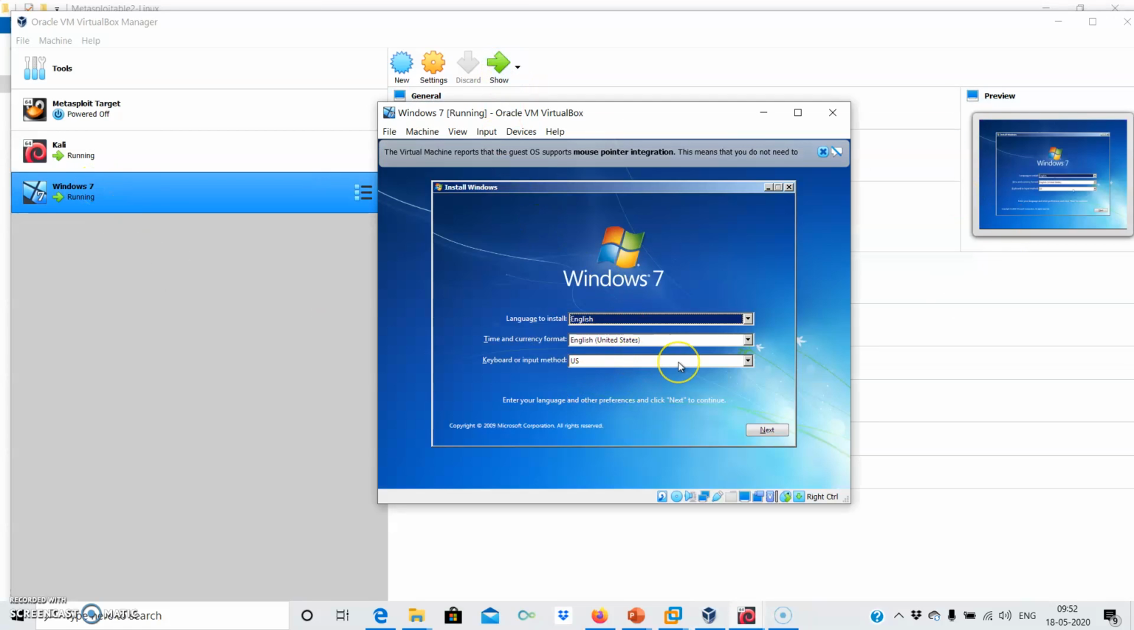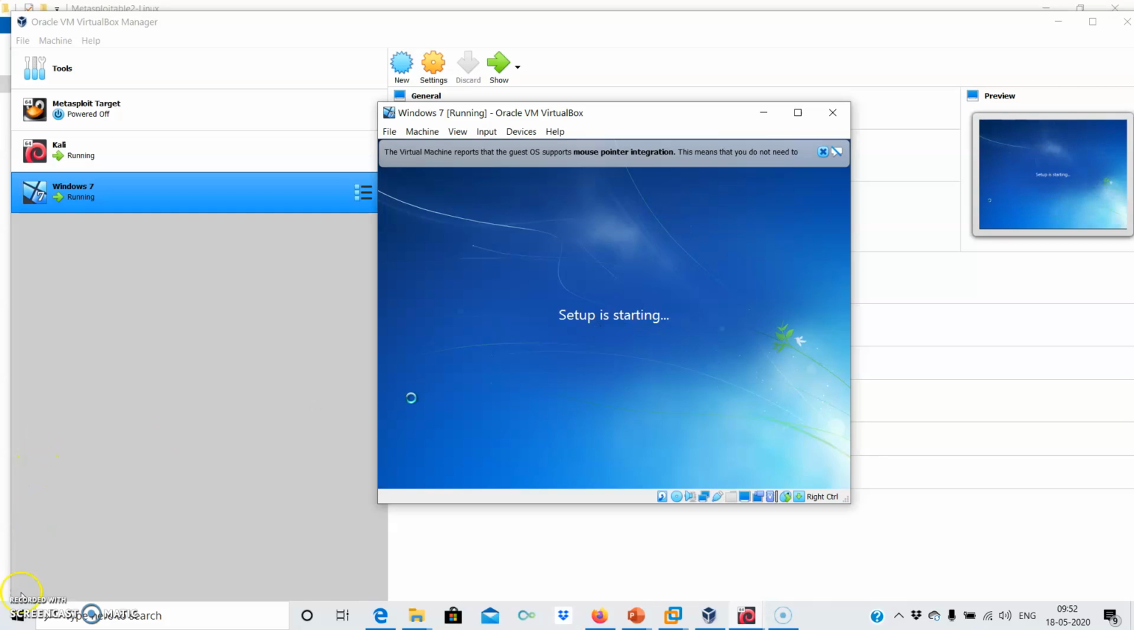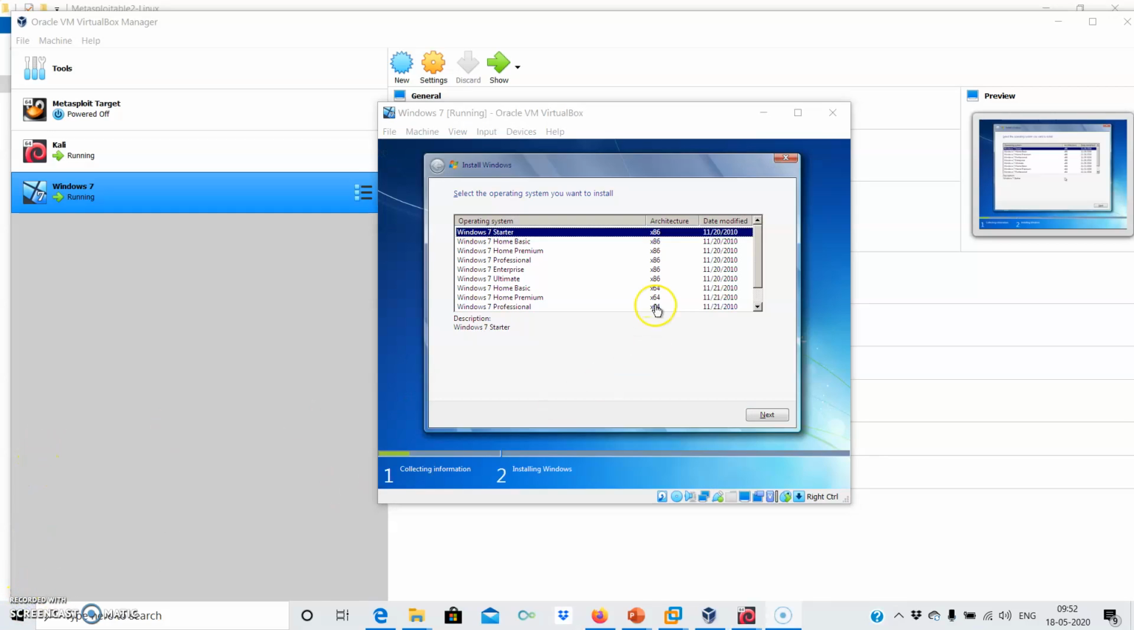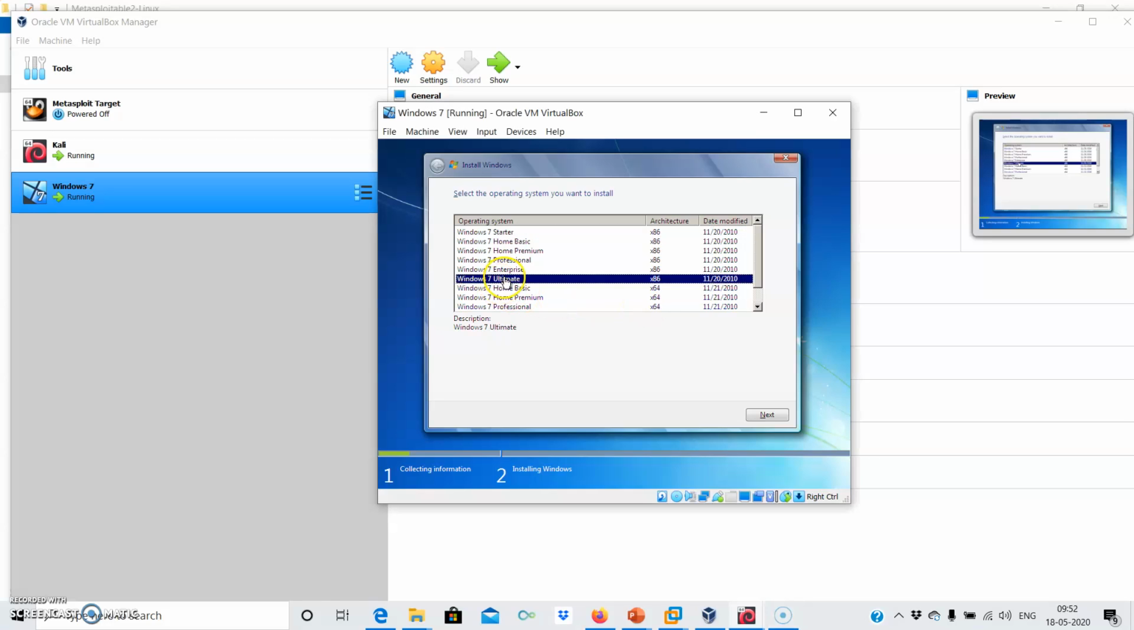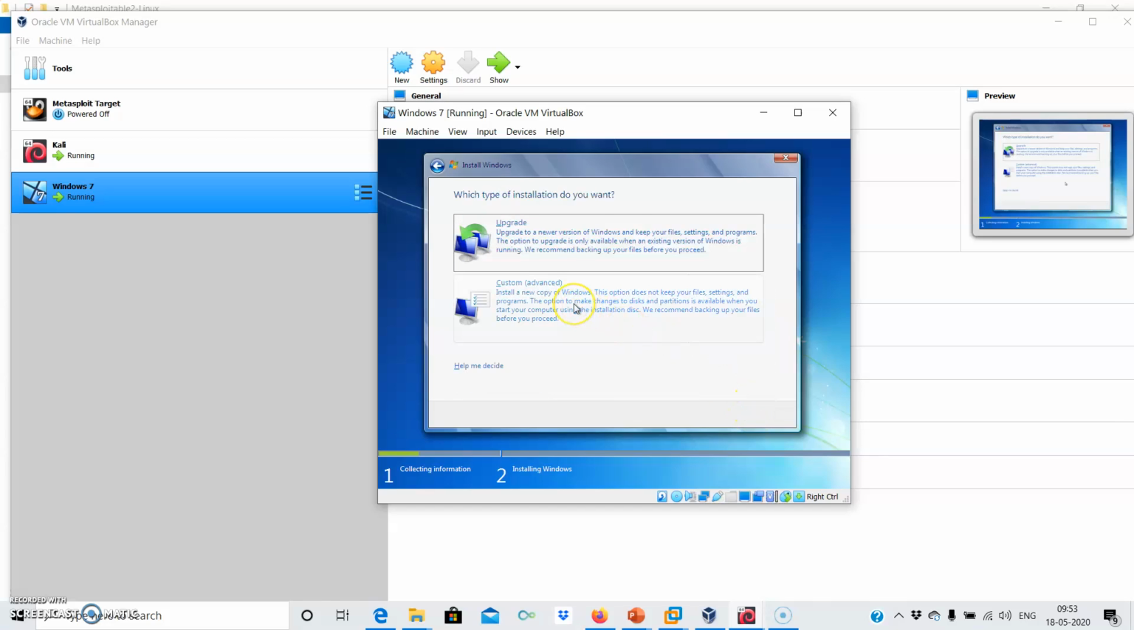Here, language to install, time and currency format, keyboard or input method. I'll click on next and install now. Here you have to select the operating system and the architecture also. Now you're going to select Windows 7 Ultimate. So click on next. I accept the license terms. Next. Then come to Custom Advanced, install a new copy of Windows.